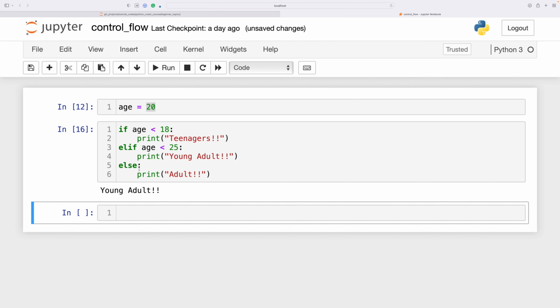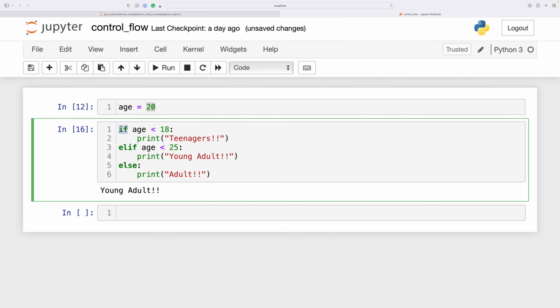So that's pretty much how the if statement works. Now, just to give you a quick summary, the way to write an if statement is that we start with the if keyword, then we have a condition, and then we have a colon. After the colon, we have the indented line. If this condition is true, then this line would execute, and then the code would end right here. None of these lines from 3 to 6 are going to run.